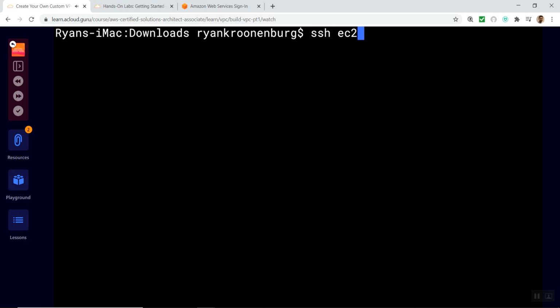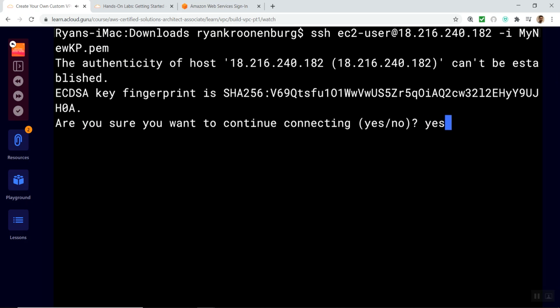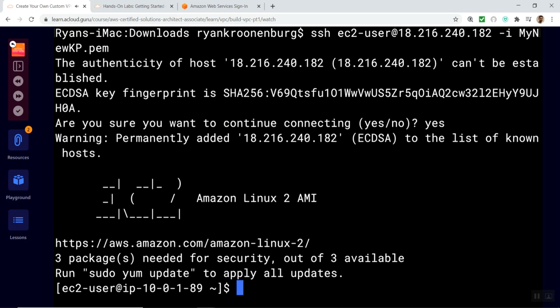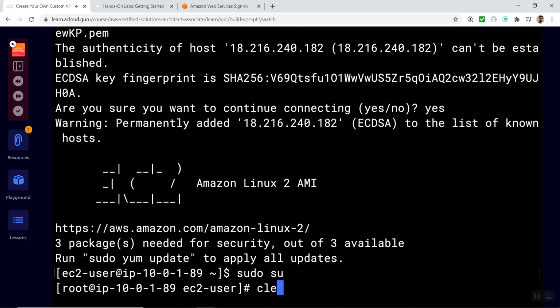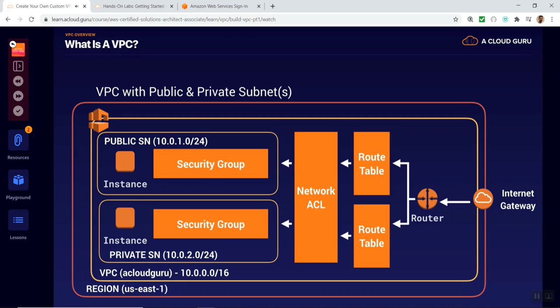And then I'm just going to clear the screen, and to SSH in, I'm just going to type ssh ec2-user, and then @, and then the public IP address. So I pasted that in there, then -i, and then it was my new key pair .pem. Hit enter, type in yes, and there we go. I am now SSH'd in to my EC2 instance. I'm going to elevate my privileges to root, and then I'm just going to go ahead and clear the screen. So that is the end for part one.